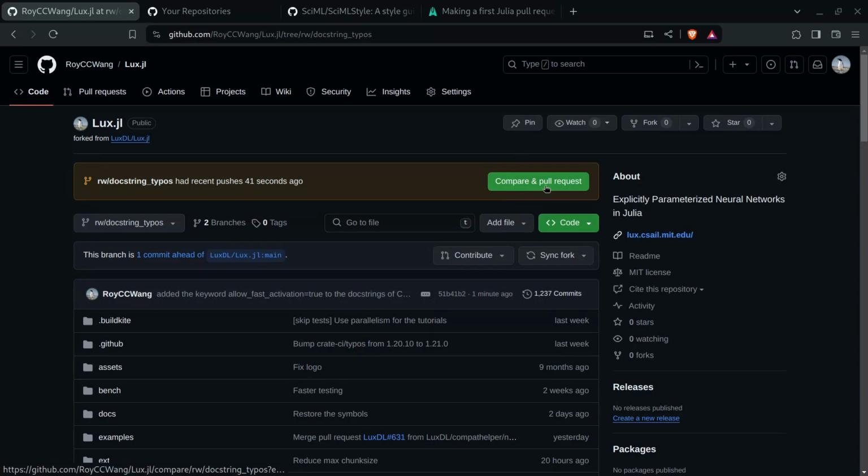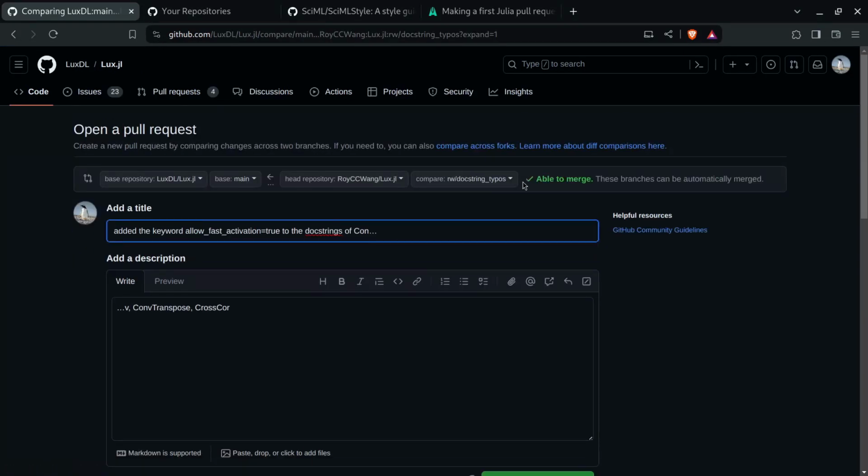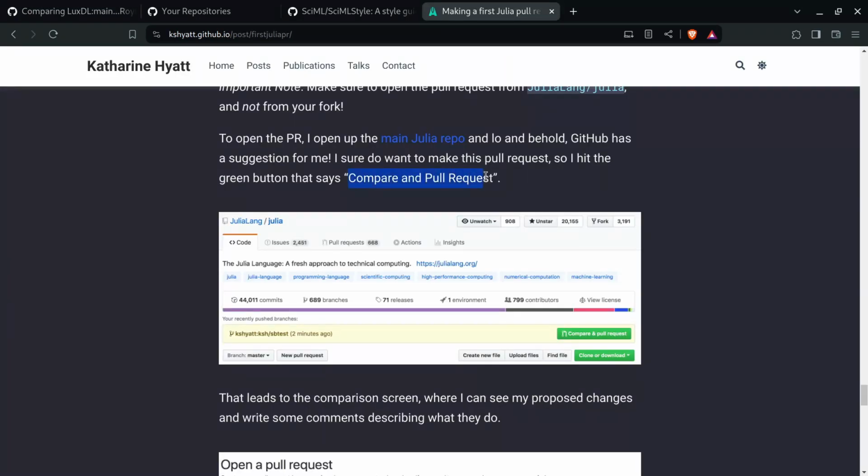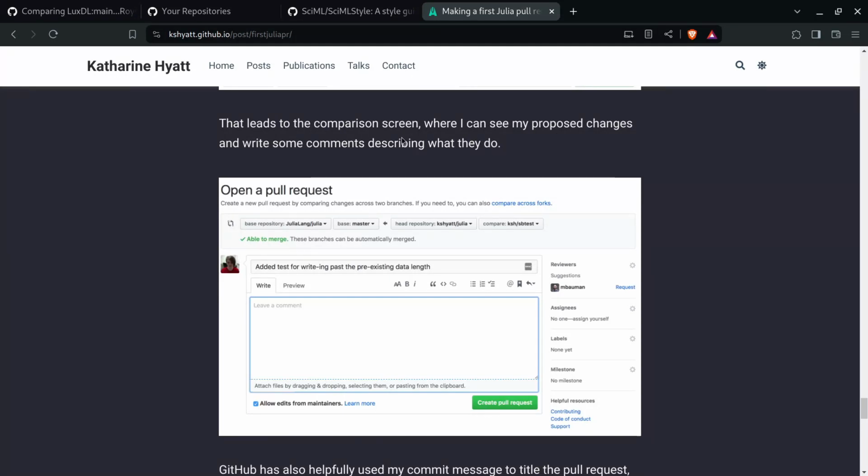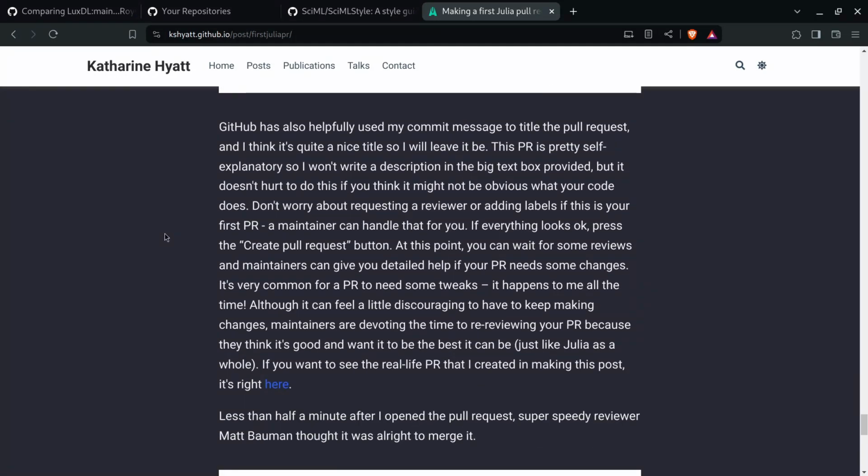Click on the Compare and Pull Request button. That's what Catherine did as well. We can see the proposed changes and write some comments about what we did. And we really just have to wait for the maintainers of Lux.jl to review our pull request.